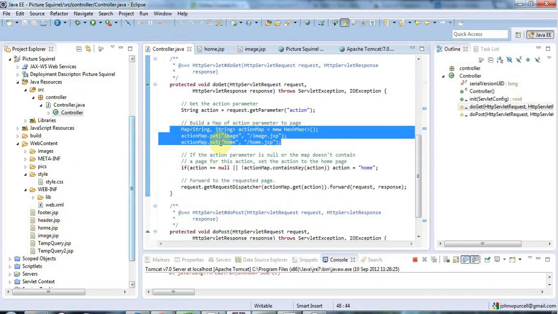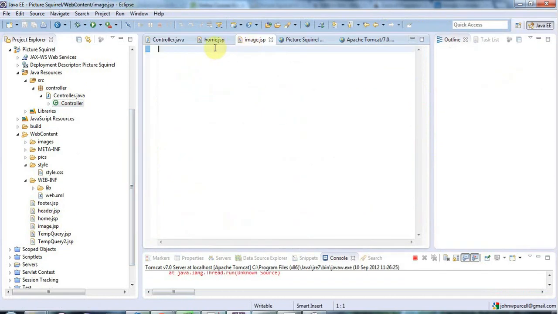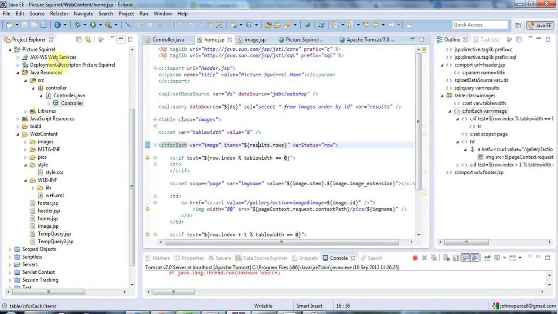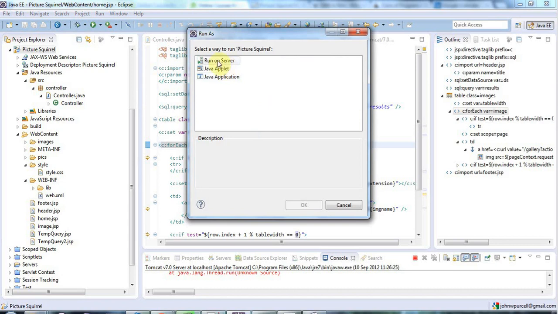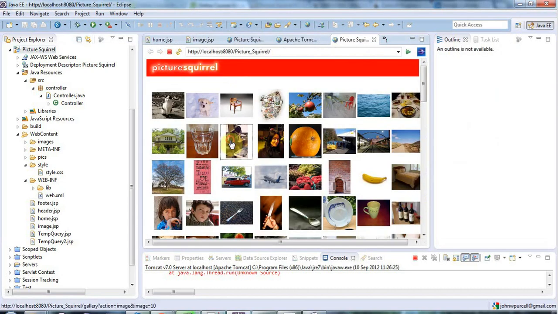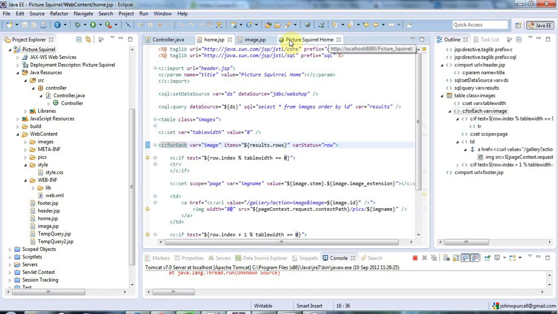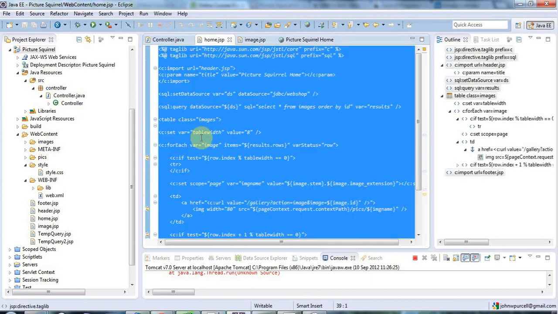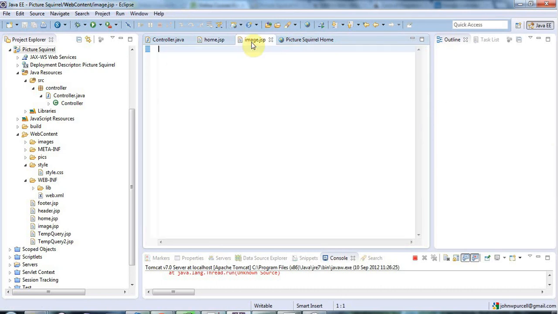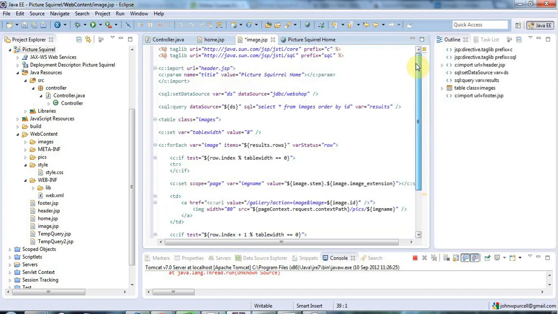I've arranged it so that when I click on an image in my home page, let's just run this site, it forwards to a file I've created called image.jsp, which is blank at the moment, and I'm going to fix up that page now. So let's just quit some of these unnecessary pages. I'm going to go to home.jsp, which already does a query and displays images, and copy that and paste it into image.jsp, because that'll give me a good starting point.